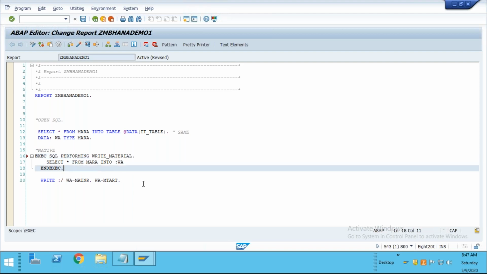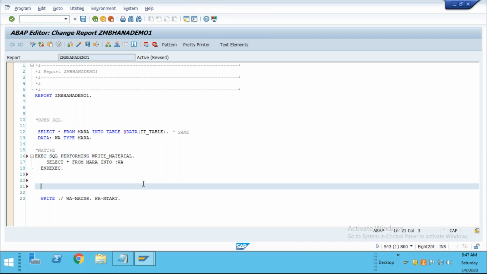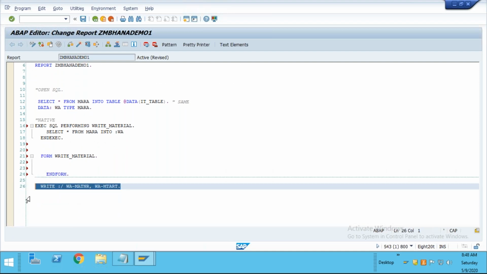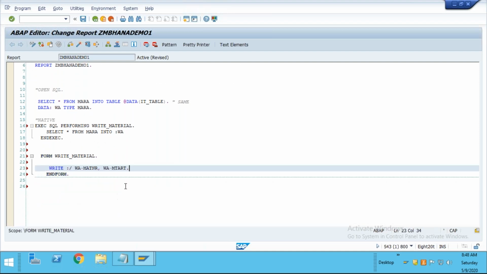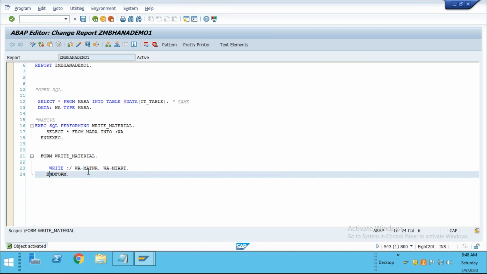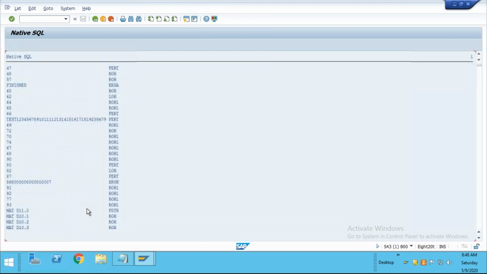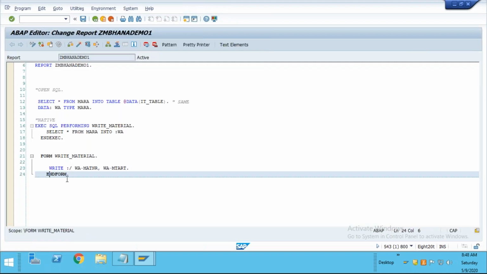You know how to declare the subroutine: FORM write_material and ENDFORM. And this you can keep on writing over here. Let me check if it is fine. It looks good. It got activated. Now press F8, and you can see there are so many materials printed this time. It is nothing but the total material.